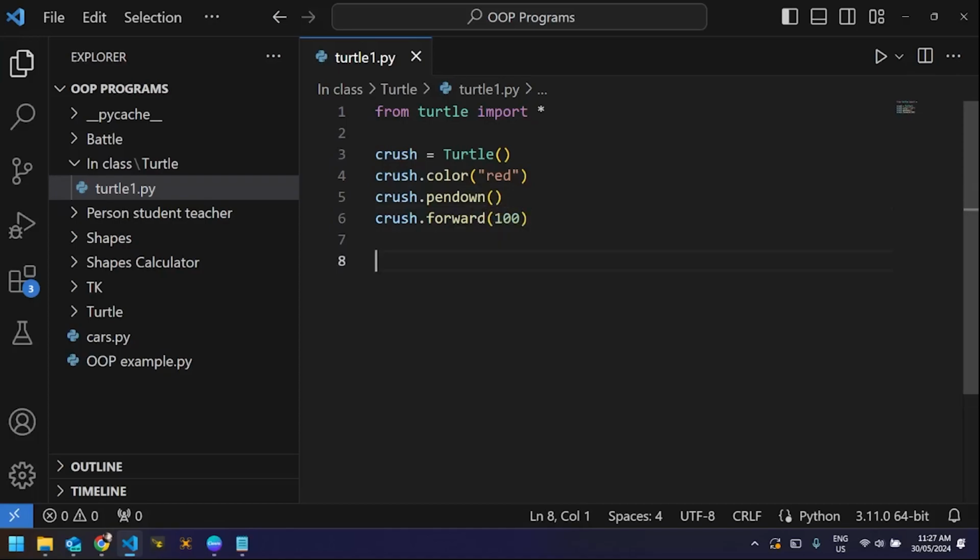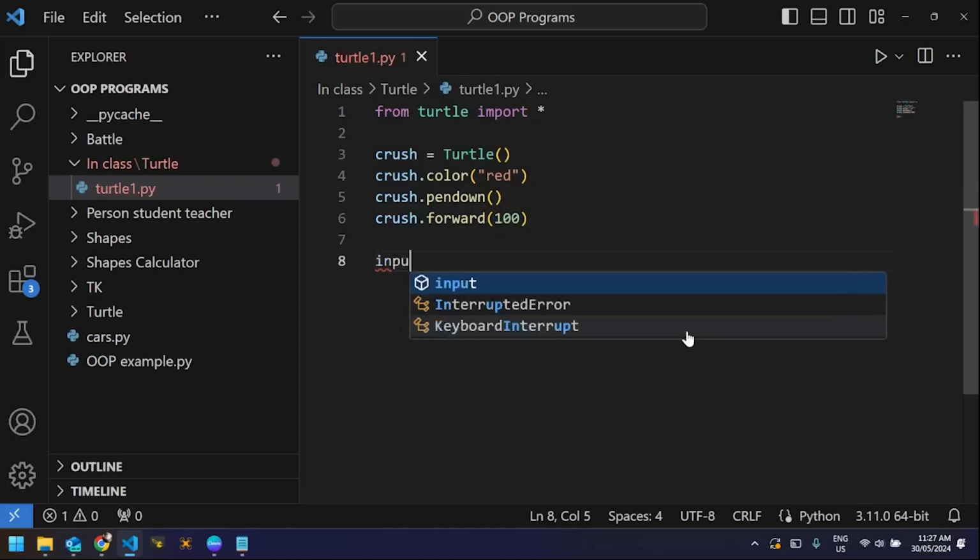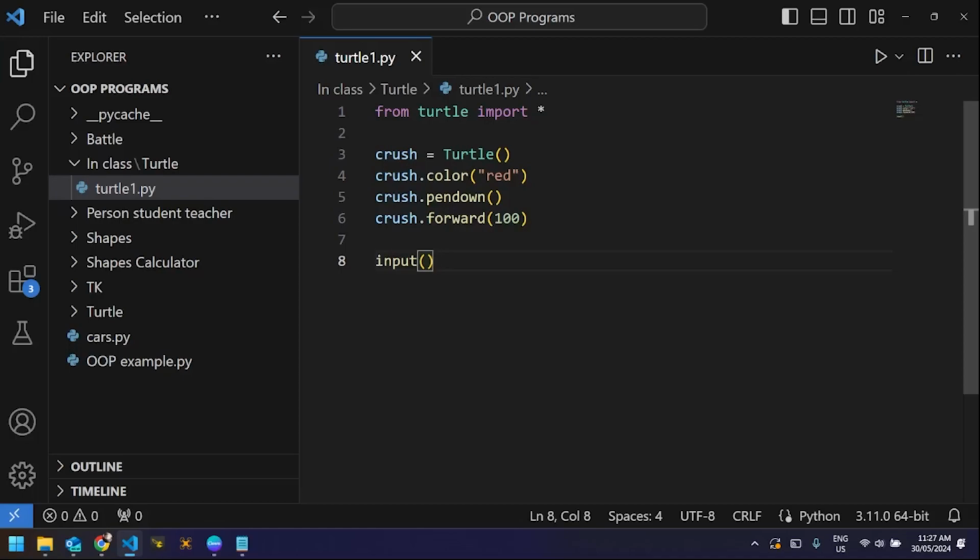That's really laggy today, isn't it? Wow. And then we put input at the bottom. Why do we put the word input at the bottom, guys and girls?